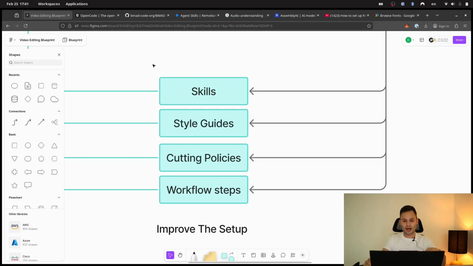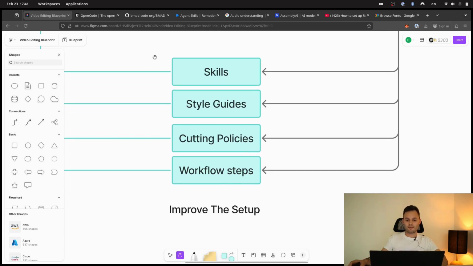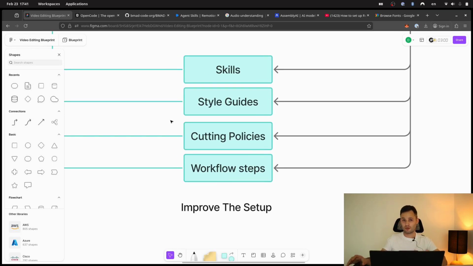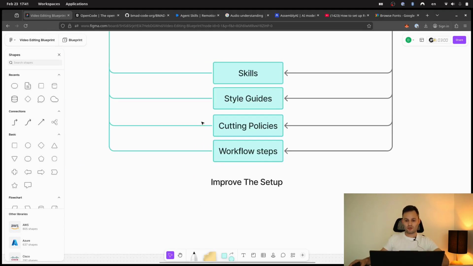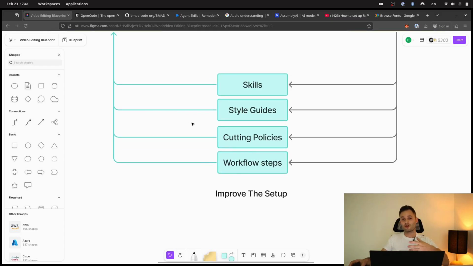You can also look at improving your style guide. If you have a really good description of exactly how you do things and how you want them in your video, you can go through the run and update the style guide based on the conversations you had with your model. You can update the cutting policy, like I mentioned before. You want to get that as good as possible, so you're not spending that many steps on cutting the video and adjusting it. And then you can also improve the workflow steps.